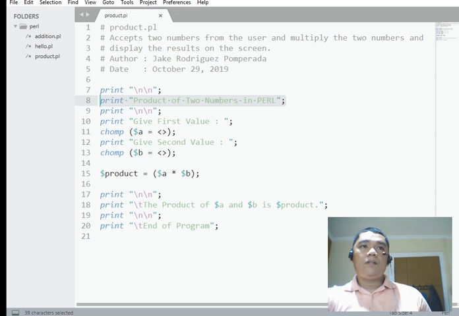Now here we have a comment, the title of our program, product of two numbers in PERL. This portion for input, enter first value, enter second value. We are using the variable $a, $b, and then product, assigned as an assignment statement, and then $a asterisk multiply with $b, and then we display the result. The product of $a and $b is $product, and then end of the program. That tells the user that the program is already ended, and then it will return to our operating system.